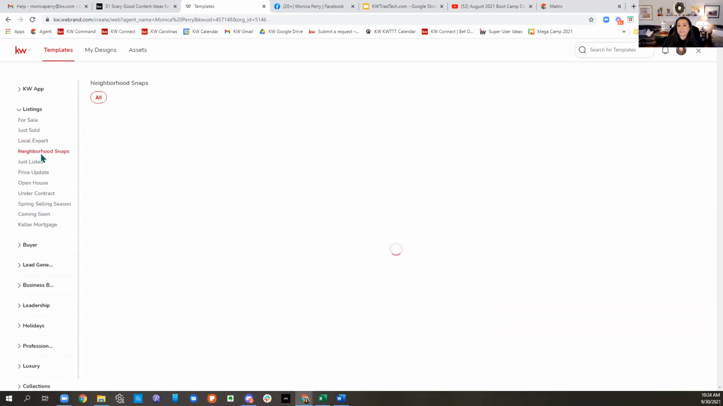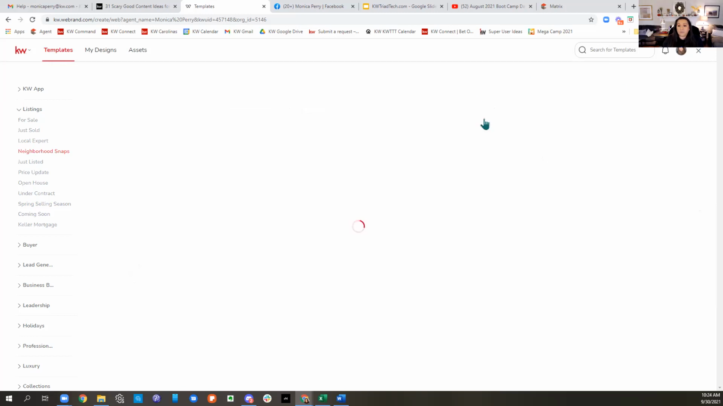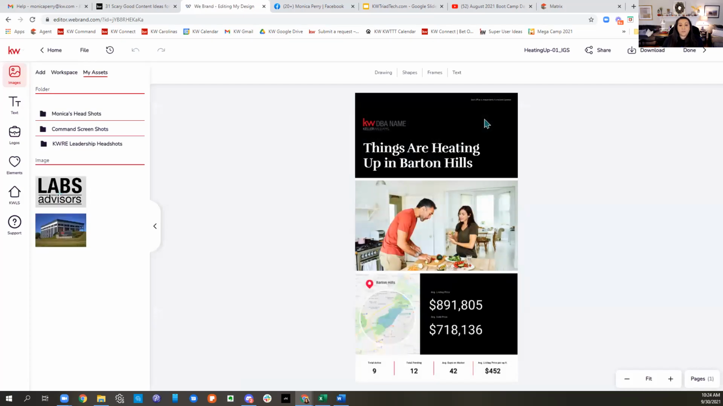We have neighborhood snapshots. So if you want to get really specific, like I live in Old Sherwood Forest, if you want to say things are heating up in Old Sherwood Forest, we could use this post right here. I'm going to go ahead and click Use. We'll let this get loaded up. So this is sized for a social story.